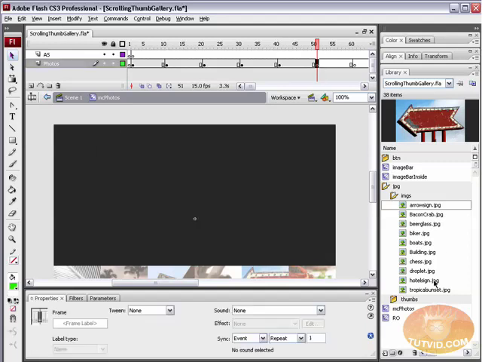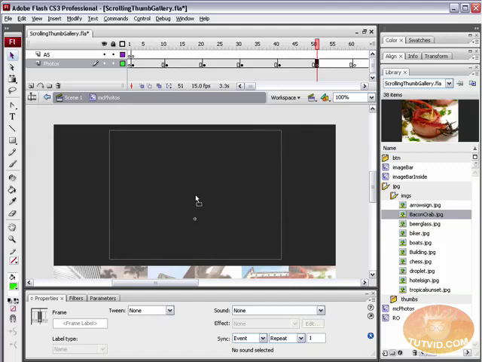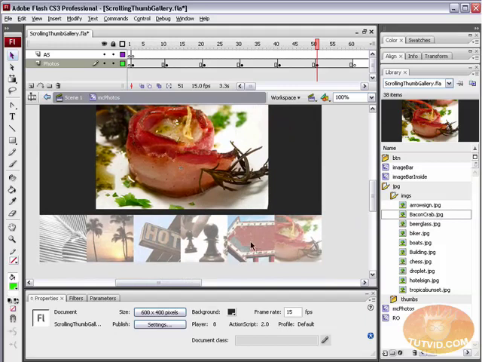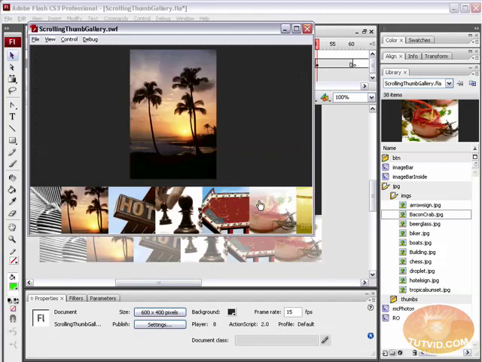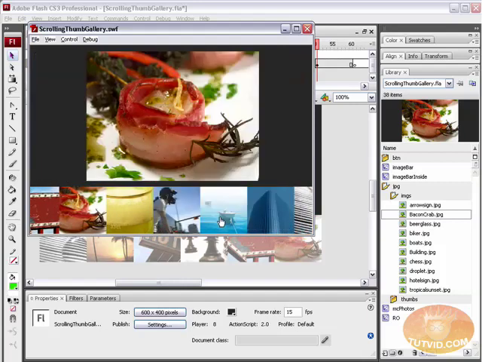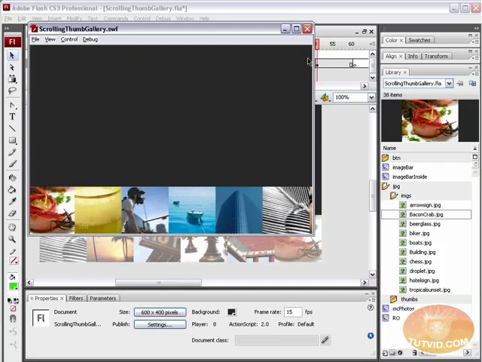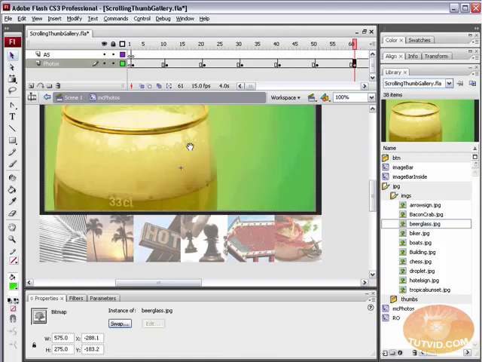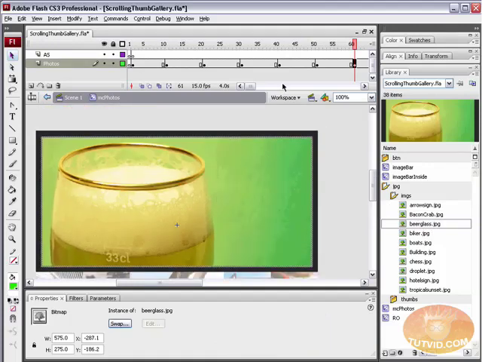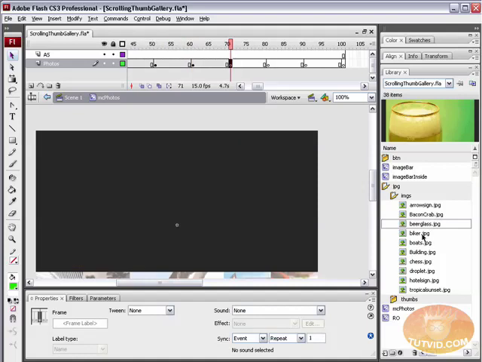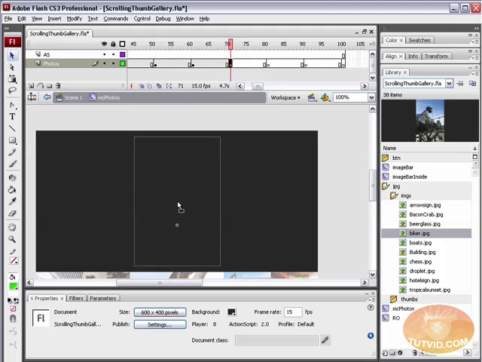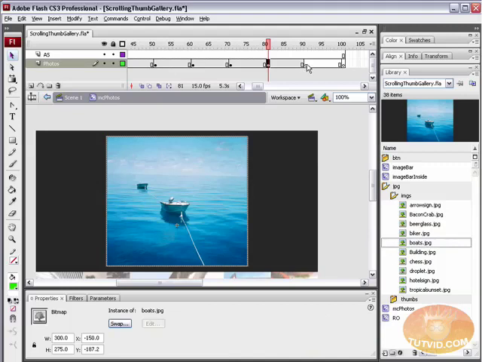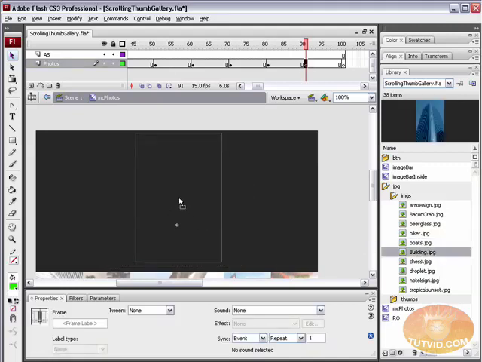After that is the bacon and crab. And after that, I forget because I cannot see my little thumbnails. So I am going to simply move it over. Okay, so we've got the beer, the biker, the boat, and the building. That'll be easy. Okay, next is the beer glass. And then the biker. And then the boats. And finally, the building.